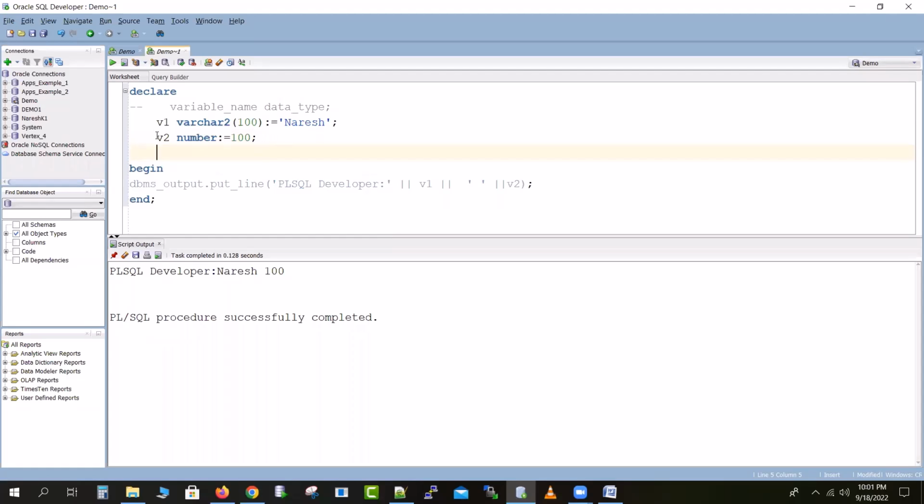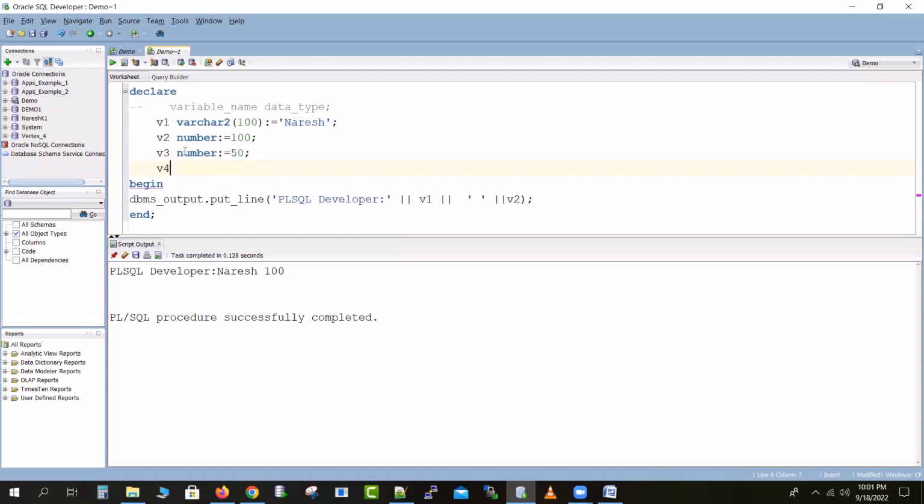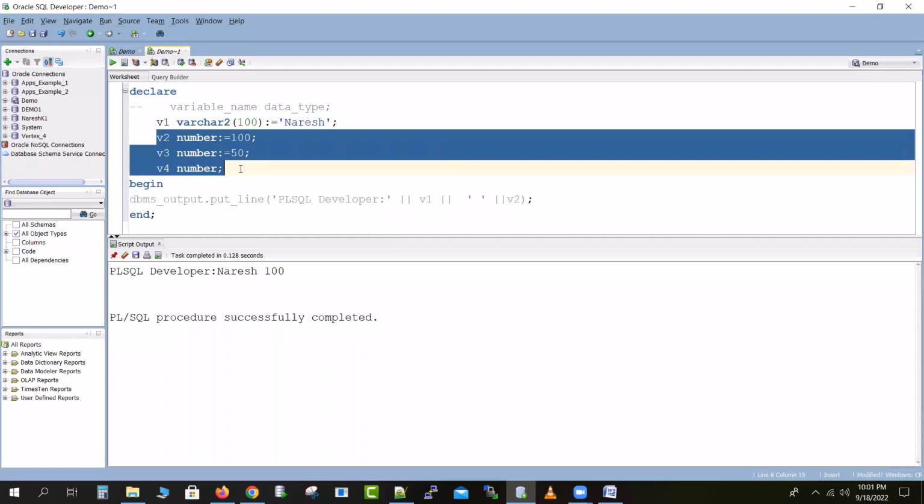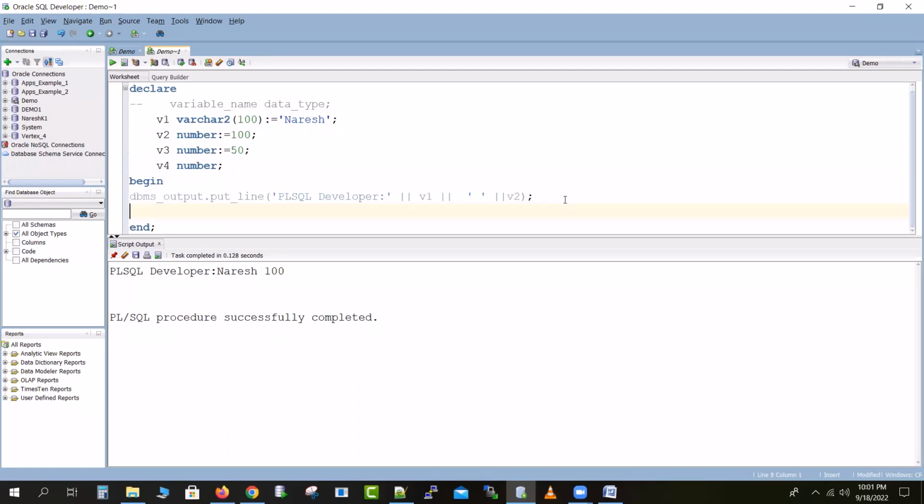So this is my variable, that is v2. I am again declaring one variable, that is v3, which is of type number, and I am giving it a value of 50. The last variable I am defining is v4, and it is also of type number. So we have defined three variables, v2, v3 and v4, and I have to do the addition. So what I will do is write v4 colon equals v2 plus v3.